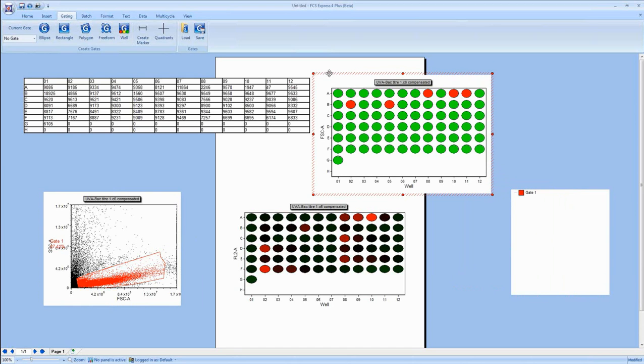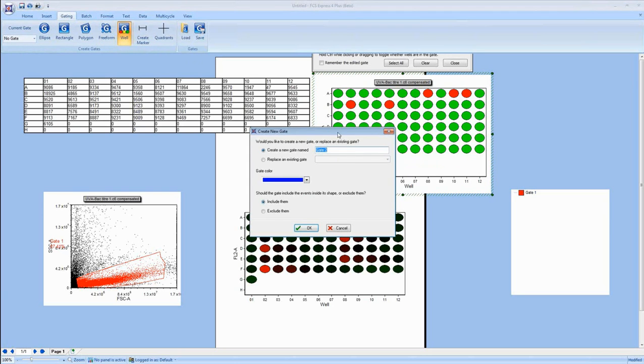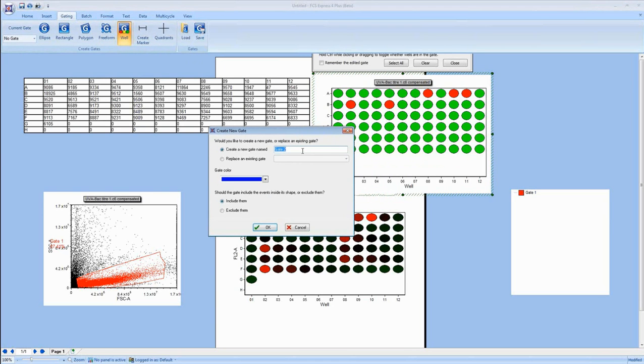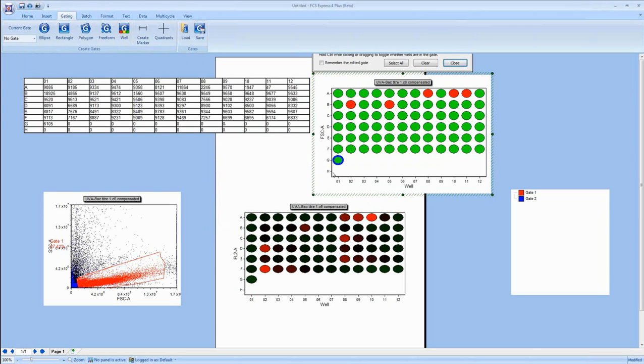So to create a well gate on a heat map in FCS Express, there's a few ways that we can do that. We can come up here to the gating tab and choose well, and then we can just click on the heat map. And you notice that we're prompted to call this gate something. We'll just leave this as gate 2. And gate 2 is now highlighted in blue on this heat map. And if we click on any other well, you notice that the position of this well gate that we created is moving.